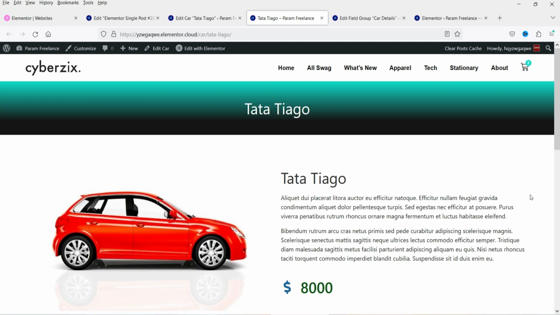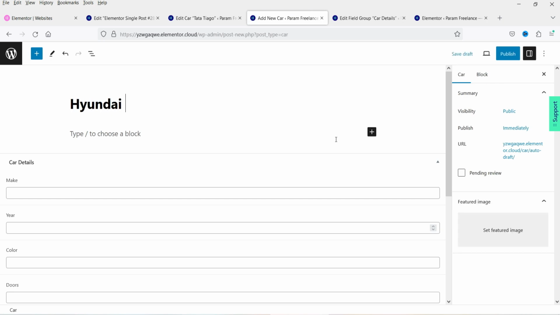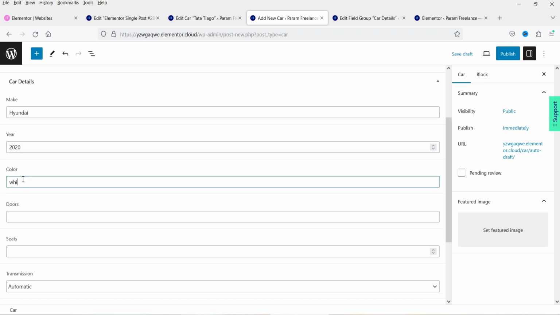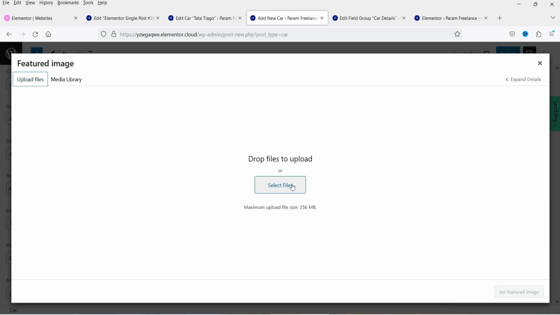Now let's try adding another car. So here I'm going to click on add new car. You will see the option here, car. Click on it. And let's type in the make of the car. That will be Hyundai i20. This is another car. Make will be Hyundai. So let me add some fields here. So this is the address. Let me add the image.